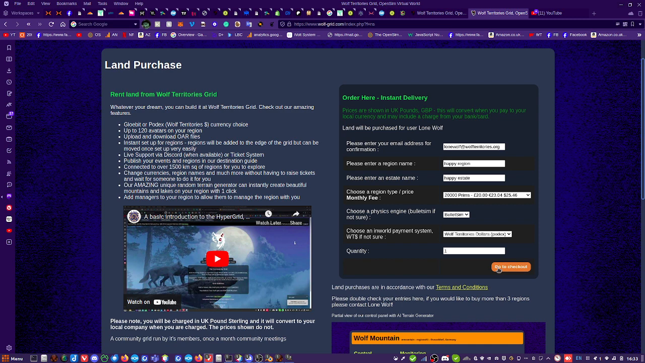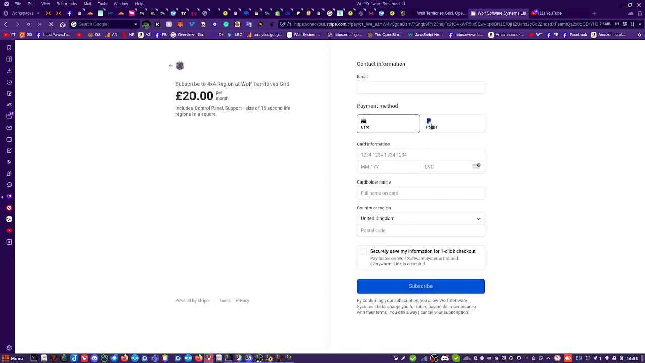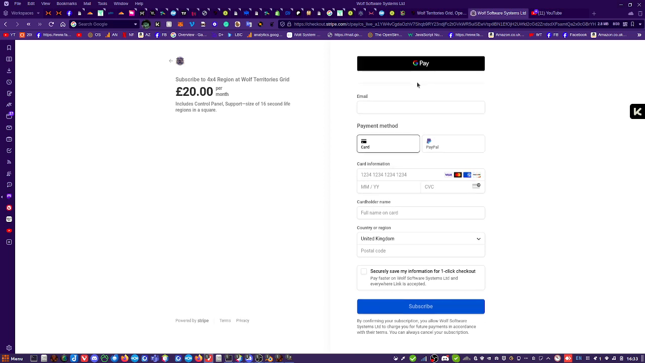But the main thing is getting your region. So go to checkout, and of course then you get access to the control panel for your regions. And we're using Stripe, and you get choice of card, PayPal. You'll get Google Pay, Apple Pay. Google Pay will turn up. I'm not on an Apple device, so it won't show Apple Pay. Fill in all these details, hit the button, check out.